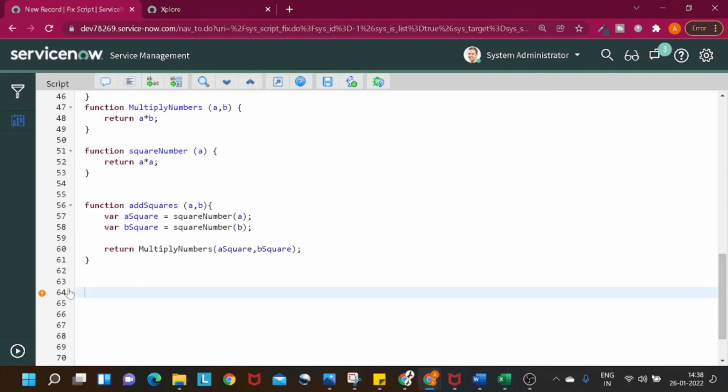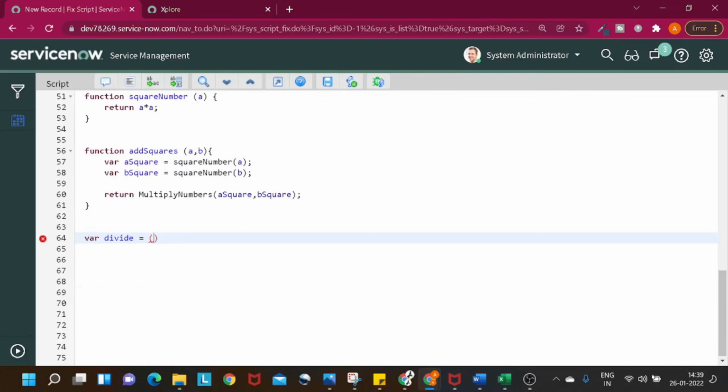So what is the signature for that? For example, I want to do variable divide. Then I can simply take round braces first, and in that I can do function. No need to give a function name also. Round braces, then curly braces, enter. I'm doing, and again round braces at the bottom. So this is the signature of a self-invoking function.